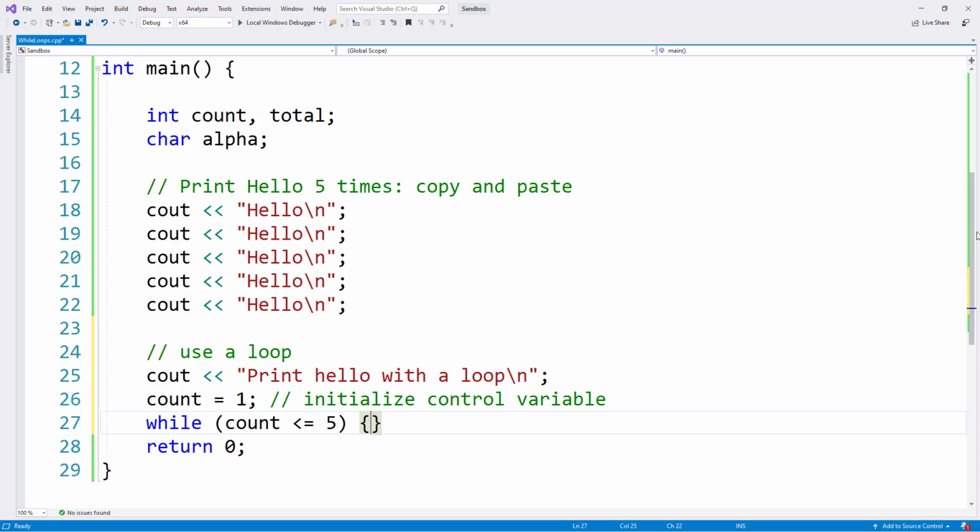I'm going to put some opening and closing curly braces right here to surround my code block. And everything inside those curly braces are the lines of code I want to execute as long as count is less than or equal to 5. So I'm going to begin by putting in my cout statement to display the word hello. Then it's going to look exactly like it did before, with a \n. And that's going to display hello inside the loop body.